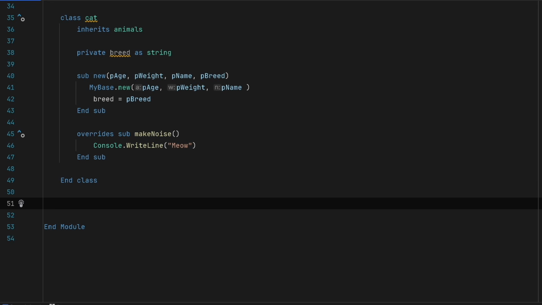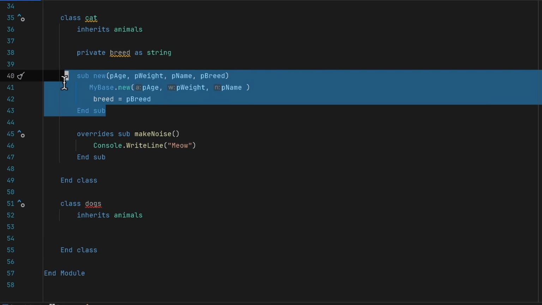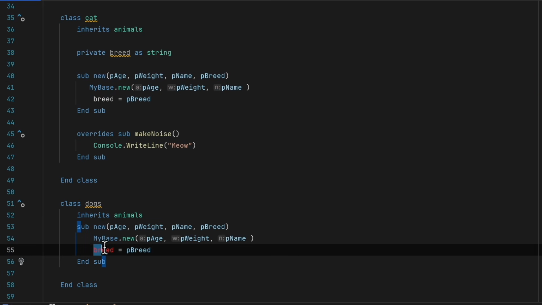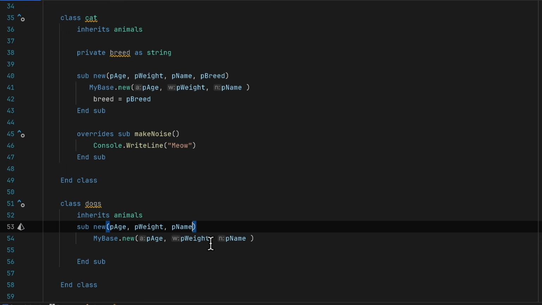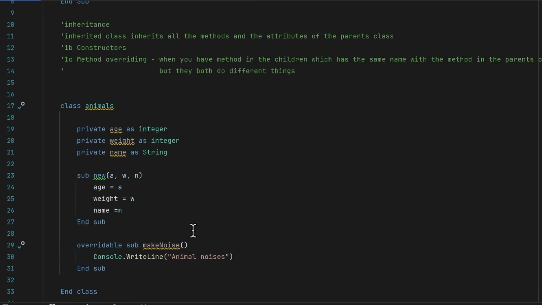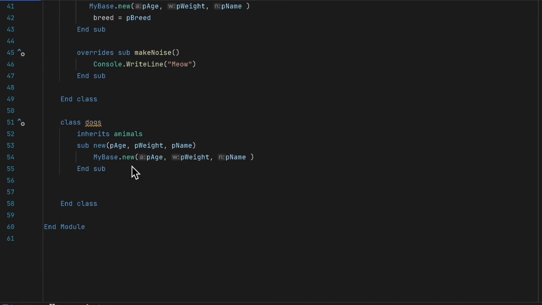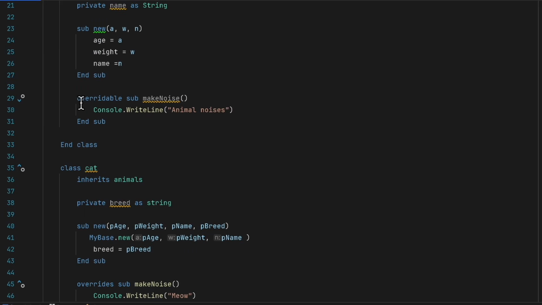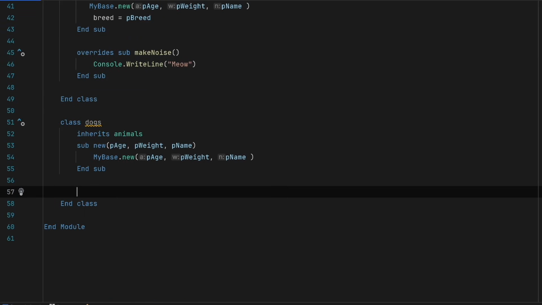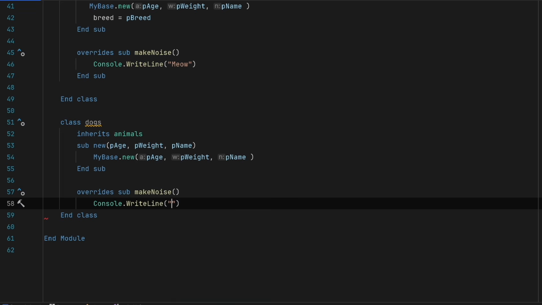So maybe we can declare a class of dog to make things clearer. And this dog inherits from the animals class. So I'll just copy and paste the constructor. Alright. So this dog only has 3 attributes, and it inherited all these 3 attributes from the parent class. So in the children class, we can override the parent method. We can say Overrides Sub MakeNoise, and we can say Console.WriteLine bark.